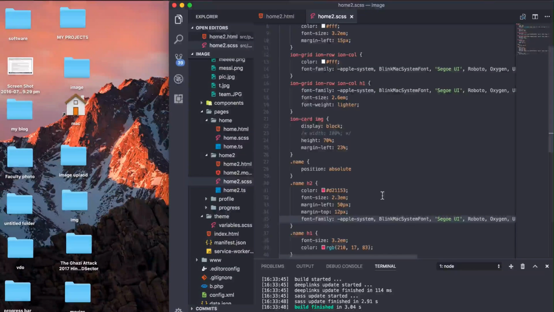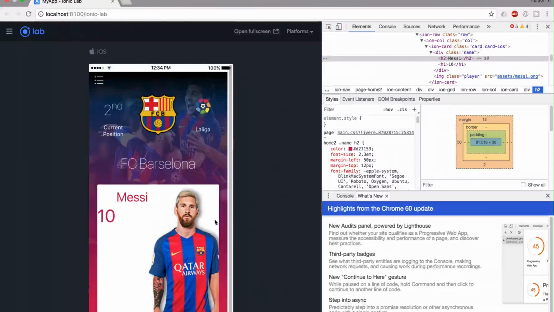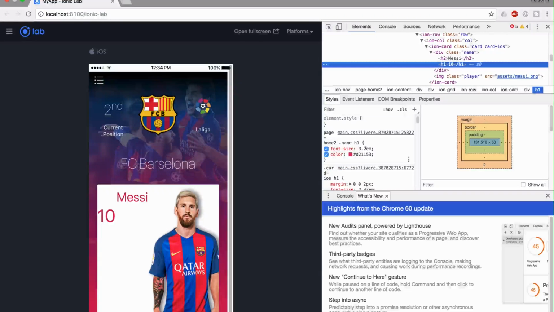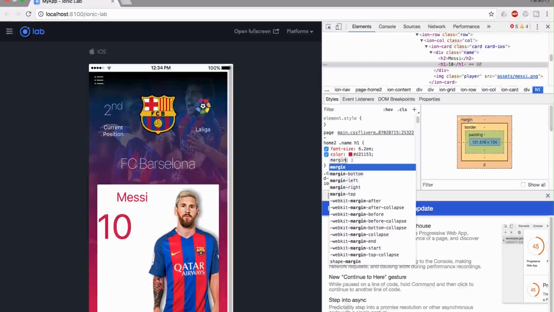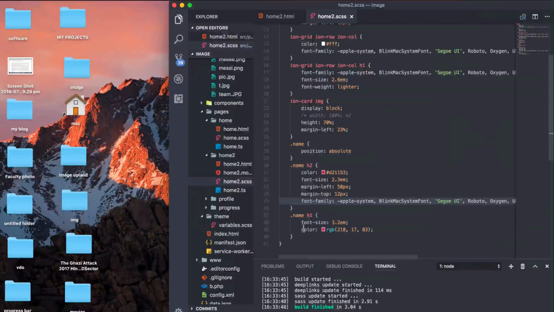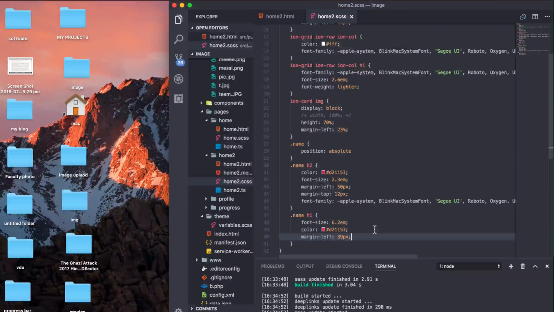We'll do the same thing for our 10, so we'll inspect it and make it bigger than Messi. And the margin, it should be margin left, right? Margin left. Let's do 12 pixels. And yeah, much better, 39 pixels. So we'll copy and paste the same thing inside our Visual Studio Code.